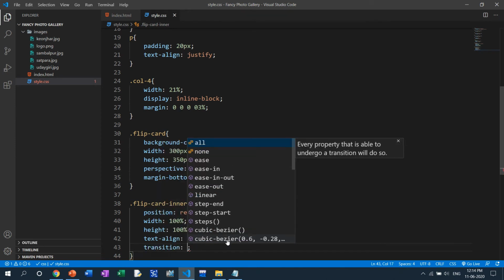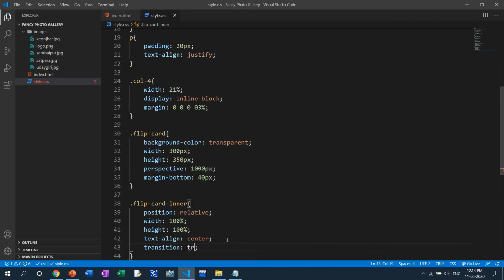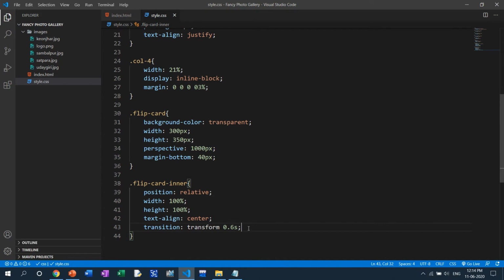Transition timing needs to be fixed up. That should be a transition, not an actual transformation. The transition should be 0.6 seconds, because depending upon your timing you can fix it there.